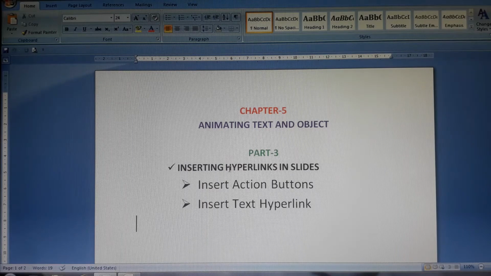So in PowerPoint we have the facility to link to a web page, email addresses, file, slides in the same presentation or a slide in a different presentation. Now how can this be done? This can be done using hyperlink and action button.